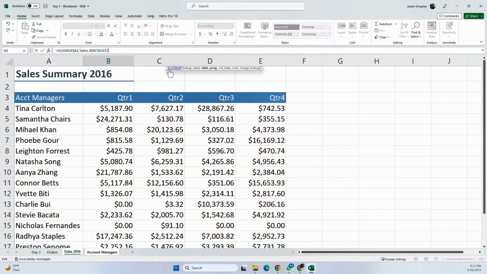The second option was the table array. We've done that. I put a comma. Then the next thing is the column index number. Now, what is that asking for? The column where you have the values you want returned, the values you want to show, the values you want to see. And we're looking for first quarter, right? That's in column B.